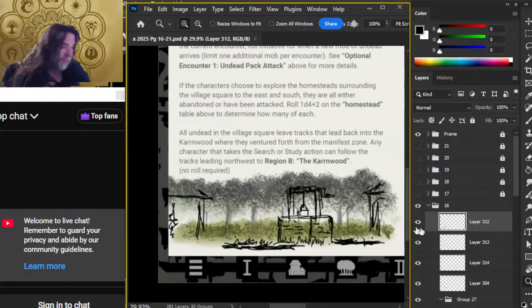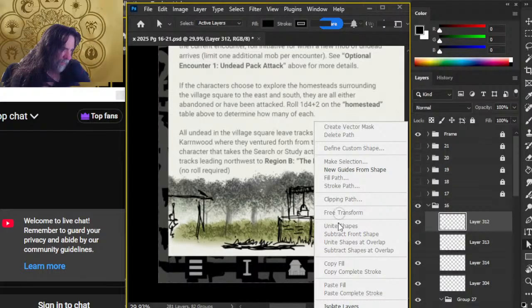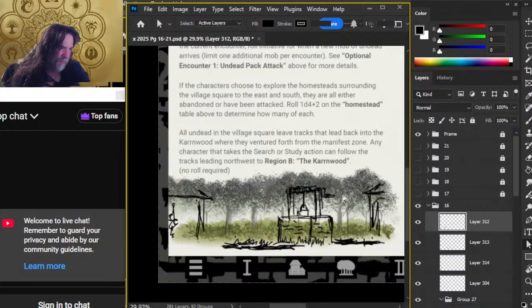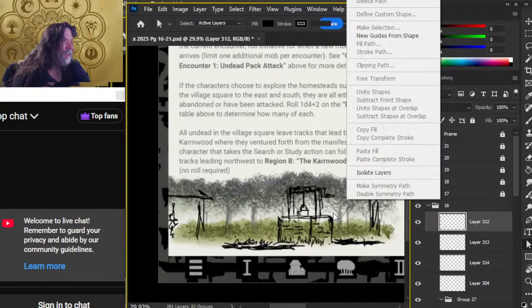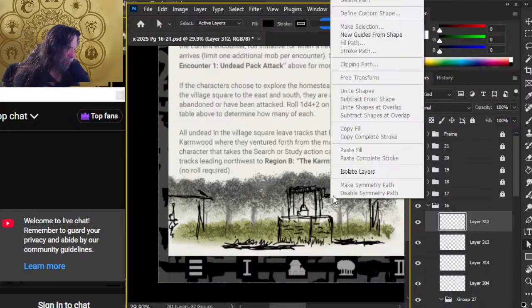So let's see, where are we at? We have a well that is going to get bloodified. Come on, buddy. What is going on with you?